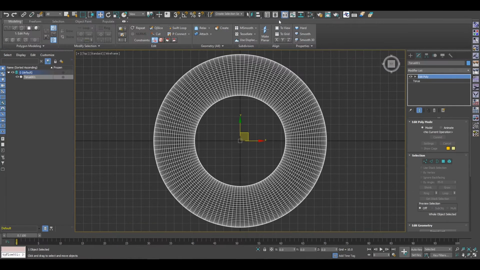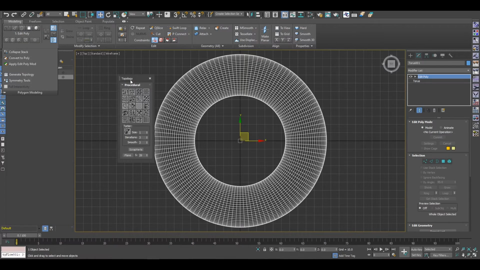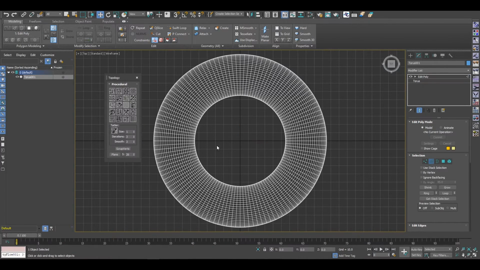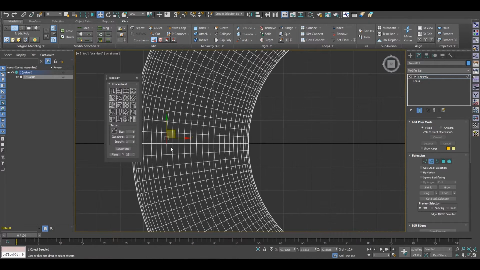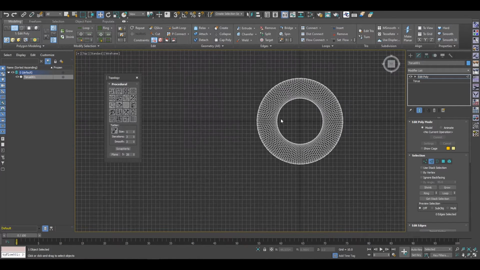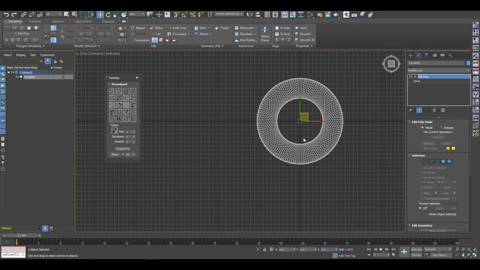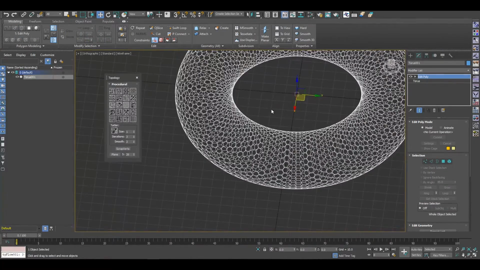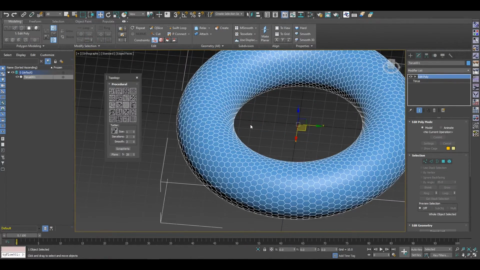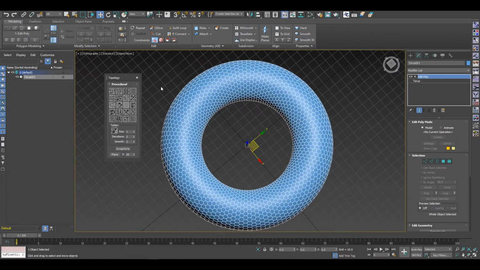in the ribbon tools we can see there is a generate topology panel. We just select one edge and click on the hive, and there it is. Geometry is already in there.